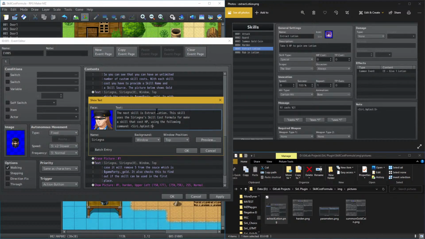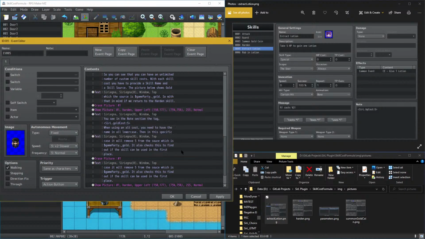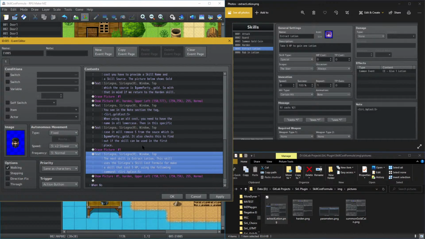HP cost. Actually, the skill that costs 5 HP. Using the following command. Done. I think that explains the command perfectly.